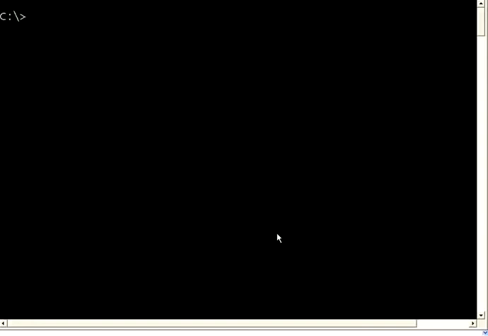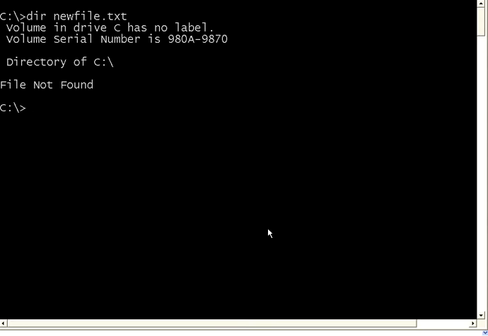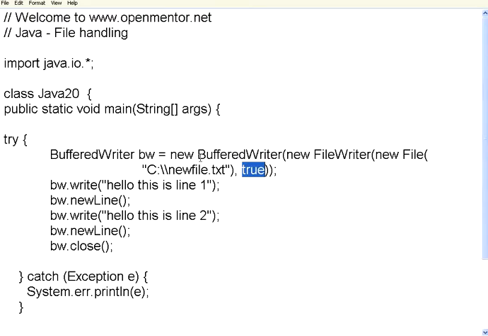Now I go back to c:, dir new file.txt. The file does not exist. So when we give this command, it will create that file. Once you create the BufferedWriter object bw, it is the same thing as printing a line on the console. So bw.write, and then you give any string that you want. Then you can say bw.newLine. This will put the line break there, and any subsequent writes will go to the next line. So we write this string, then a new line, then line 1 and line 2, then we write this.